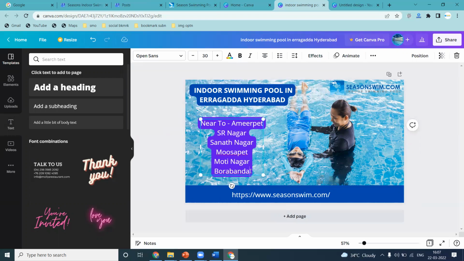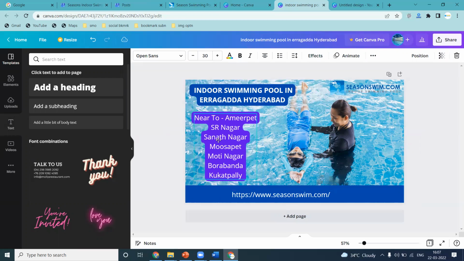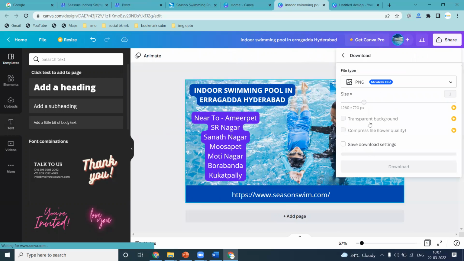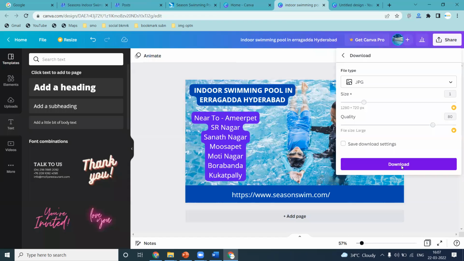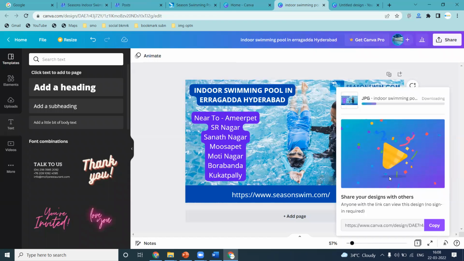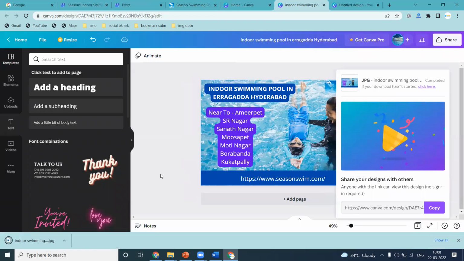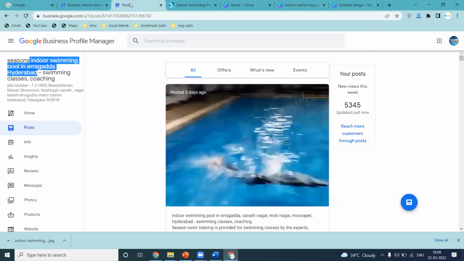So any other locations that are there, we can add. We can add this and click share, this particular location, and publish it. So it is done. What we can do, we can post this content.